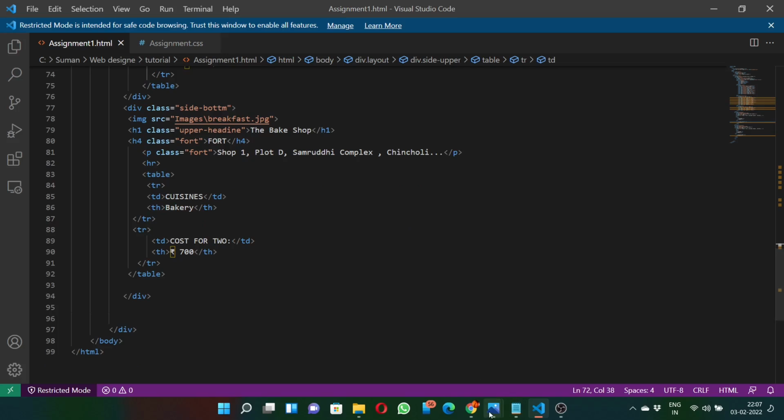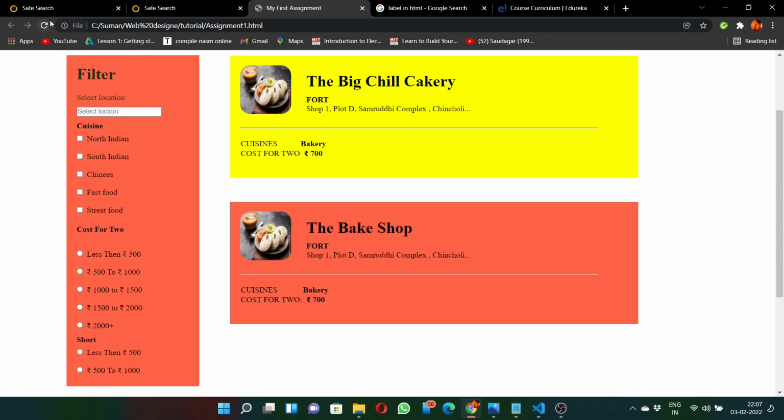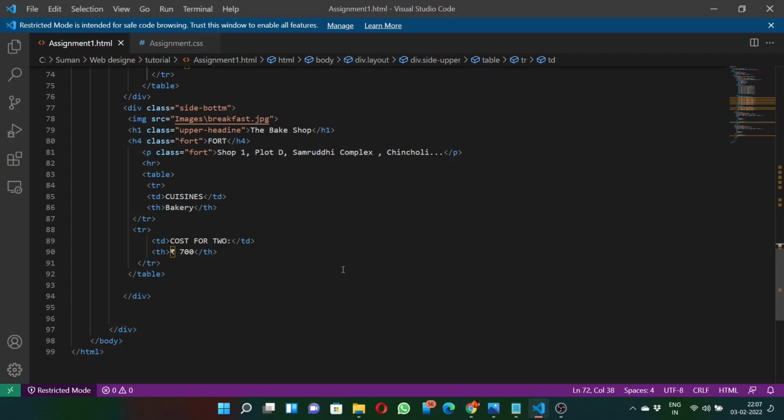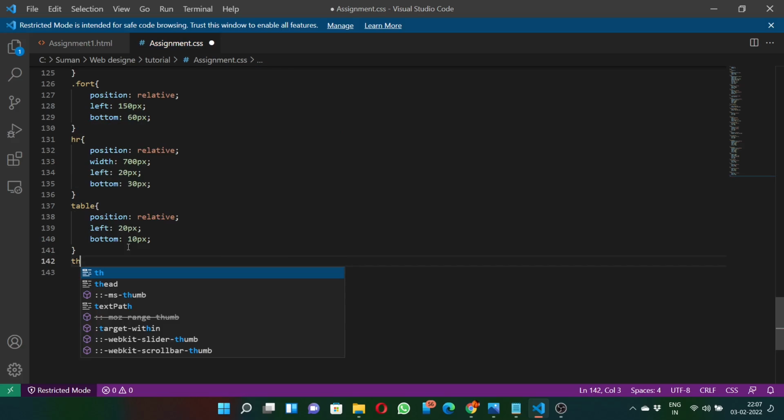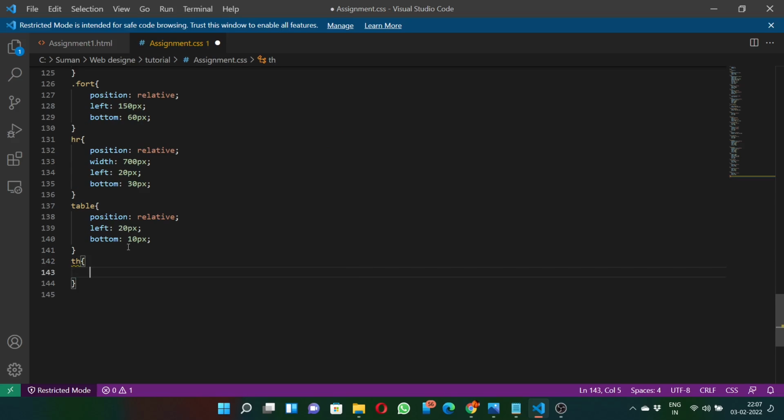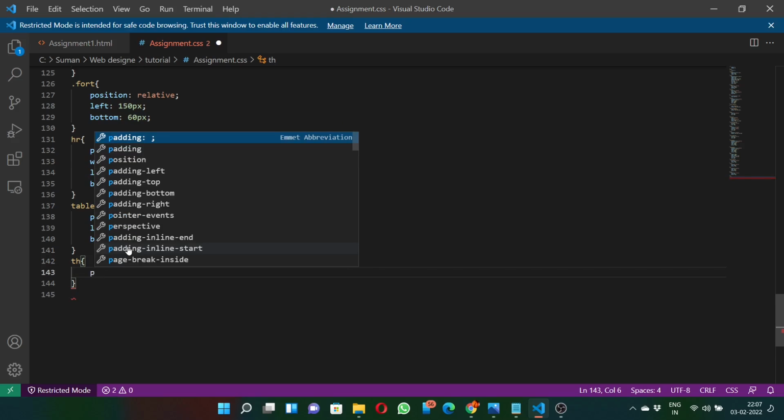And if you can see on the browser, we still need to make a space between it. This is our TD, this one is bakery, and RS is TH. So for that, why can't we target our TH only? So here go to your CSS and write TH and make it position relative.